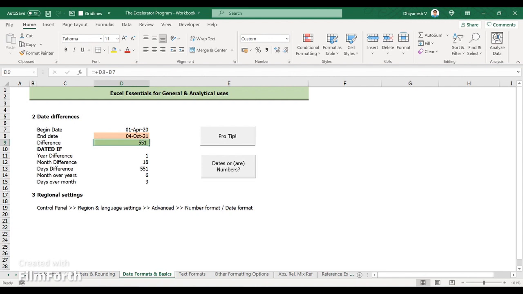So as the syntax says, first argument is the earliest date, start date is the earliest date, second argument end date is the latest date, and the third argument is the unit that we are about to calculate. To calculate the number of completed years, use "Y" within quotes. So whenever you are referring to a text within the formula, refer that within double quotes. To calculate number of completed months, use "M". For completed days, use "D".